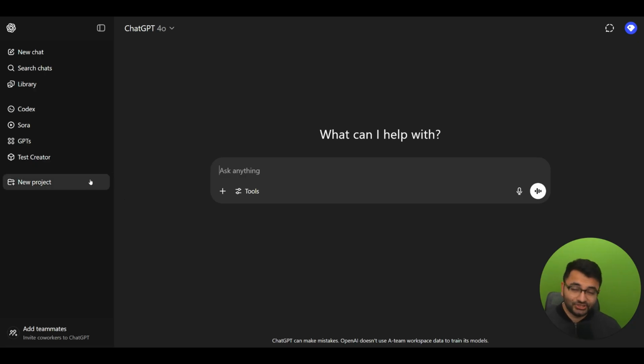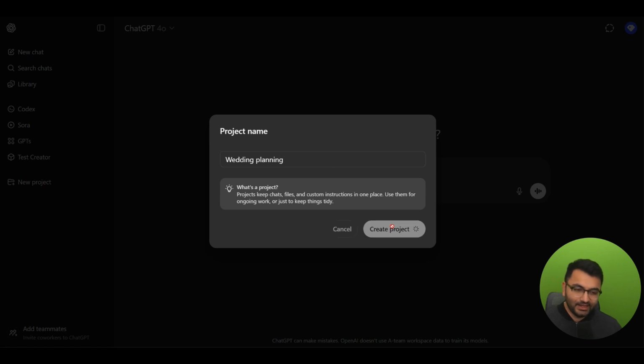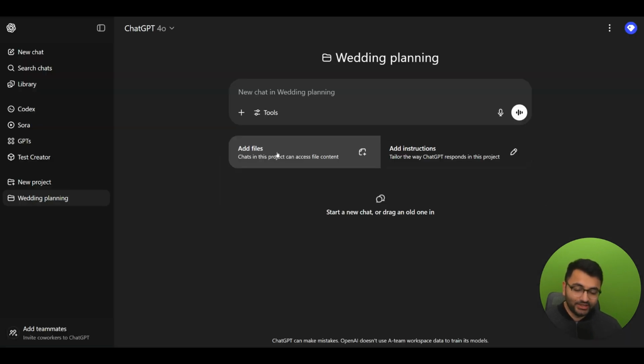So here I am on my ChatGPT interface, and to create a new project, I simply select new project, give it a name, call this wedding planning, and then create the project. Now here I can add files. This is where I can throw in every single piece of information used in this wedding planning document. So think the entire list of all the guests that are going to be there. I can throw in every single meeting transcript that I've had with the wedding planner. I can add in all of the food vendors in the area. So all of that information can just be thrown here.